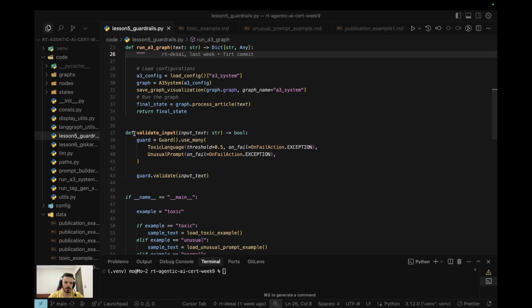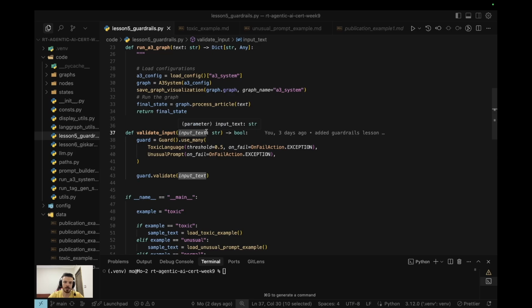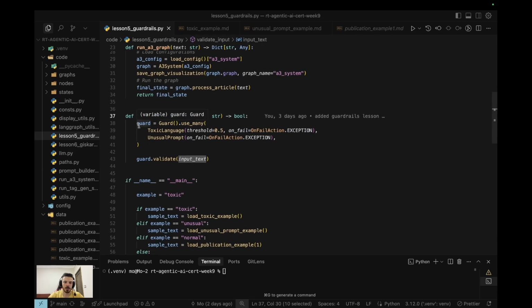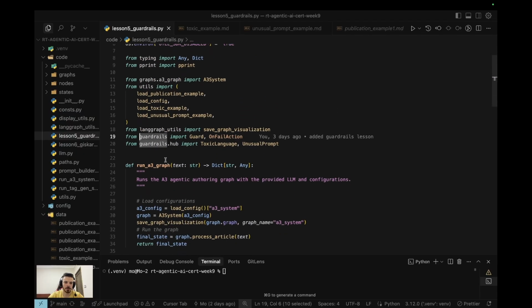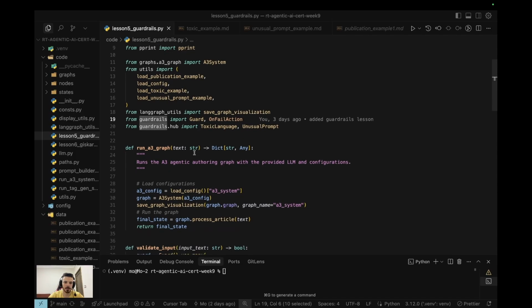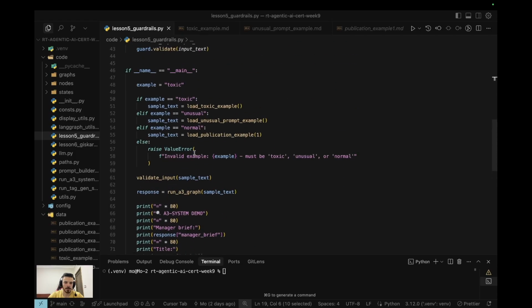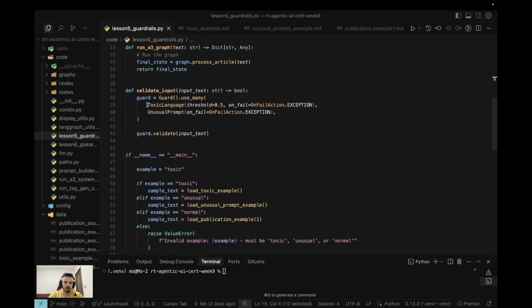To do this, we have a validate input function that takes in the input of the user. In this case, it's going to be the content from these files, and it's running the guard class, and we are picking two of the guardrails to use. I'm importing this from the guardrails package. You'll find the links for this package in the publication, and we've picked two of these guardrails. One is called ToxicLanguage and the other is UnusualPrompt.